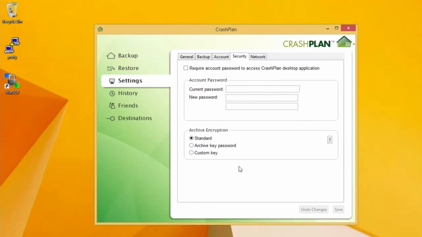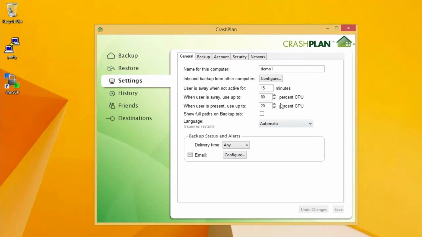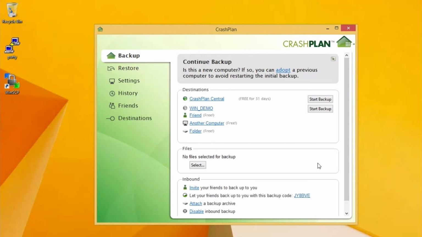If you have applied for a CrashPlan plan, you will also need to log in with that account. Configure your security and choose which files you want to sync. I'm not going to cover this in this tutorial. There's very good documentation on CrashPlan's website. But if you have any questions, just leave me a comment and I will try to help you as best as I can.